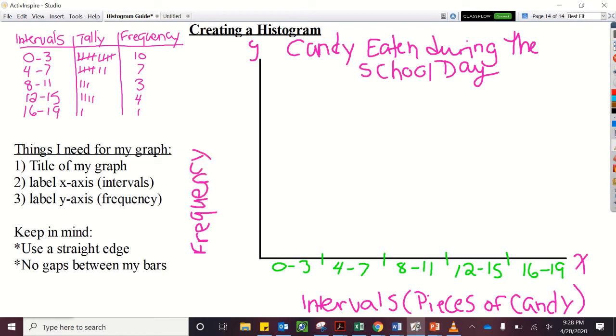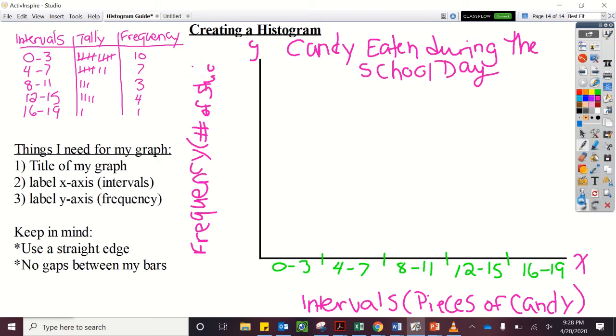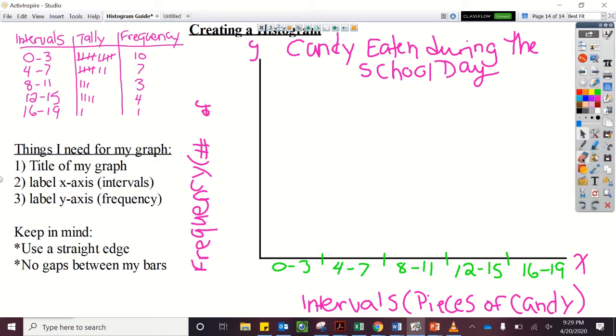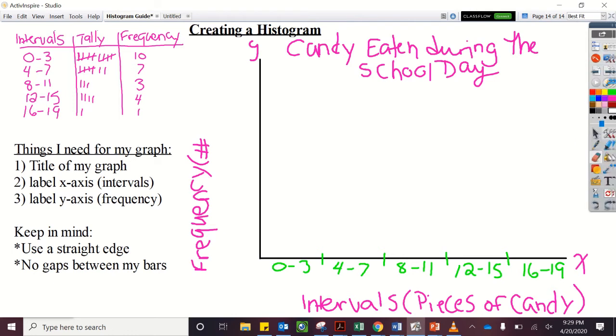I have a really hard time writing sideways. Make some more space here. All right, so number of students.